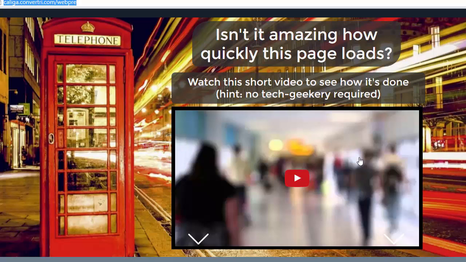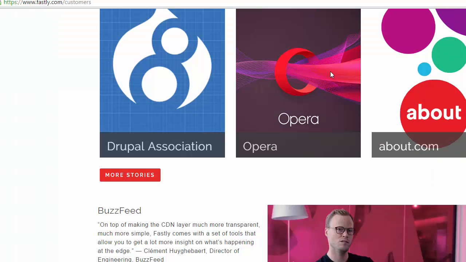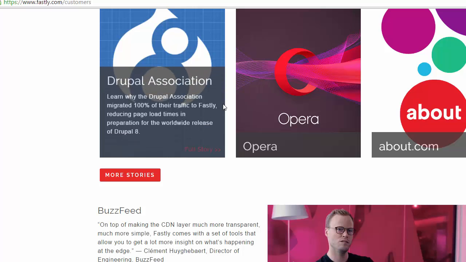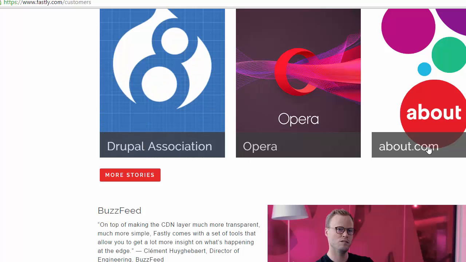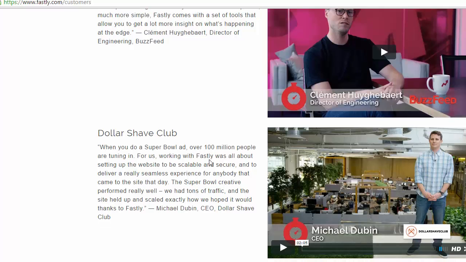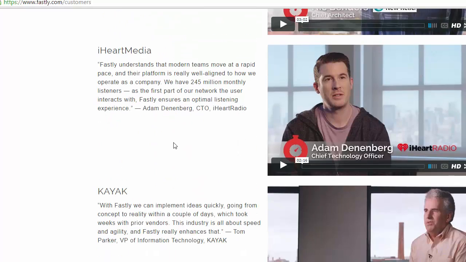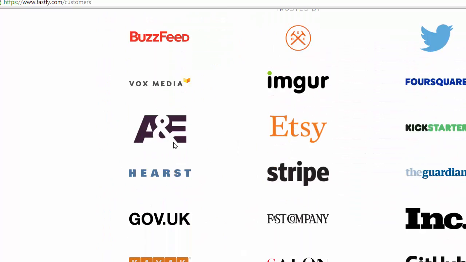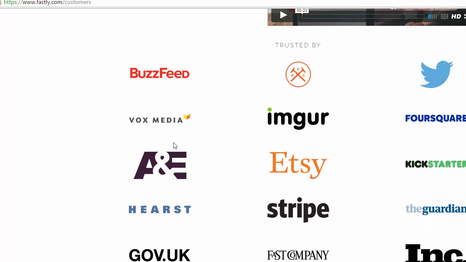So Convertri combines incredible speed, through some of the world's best hosting, with the editor. I'm going to show you what the hosting is. It's a company called Fastly, and Fastly are the company behind the hosting that hosts, for example, About.com or the Dollar Shave Club, or down here, if you look at this, that's like the who's who of online businesses. There's Twitter, there's Foursquare, there's Kickstarter, Etsy, Stripe, even Gov UK.